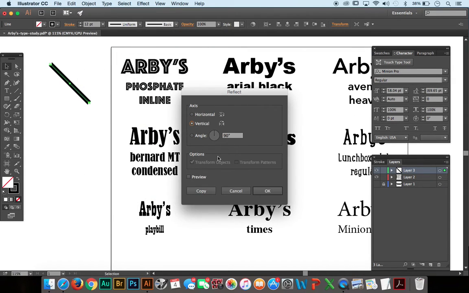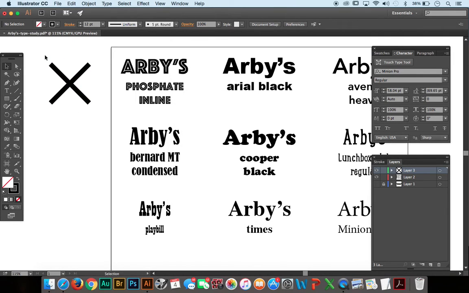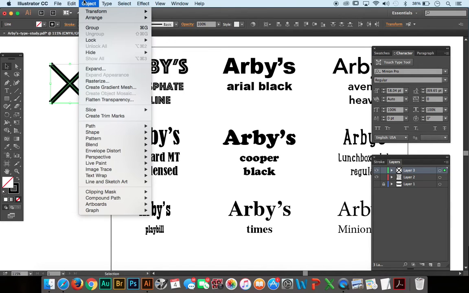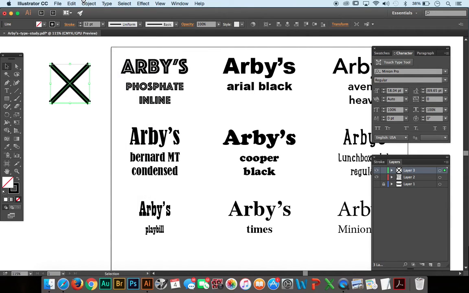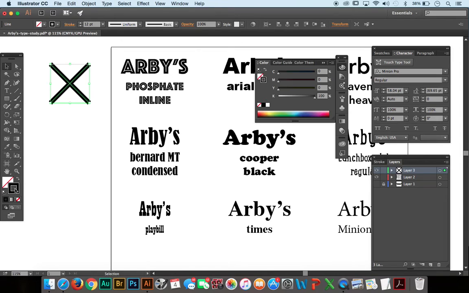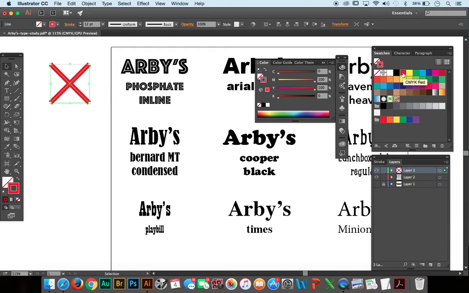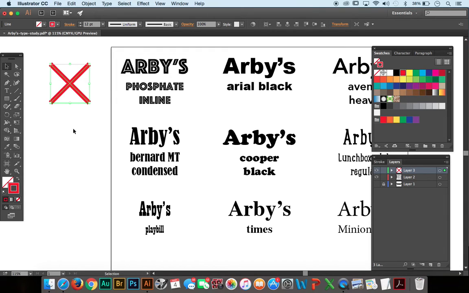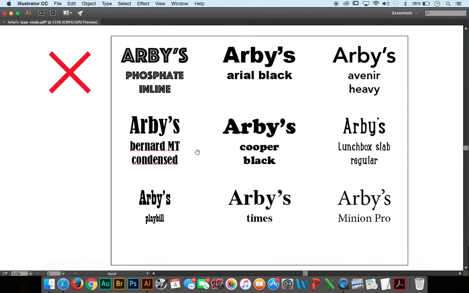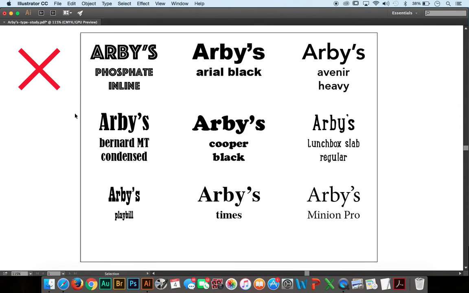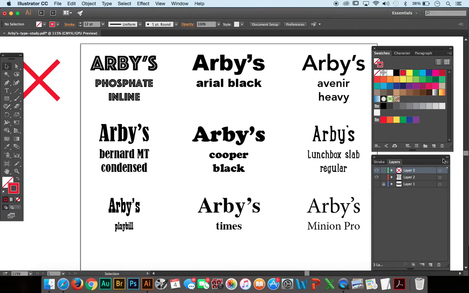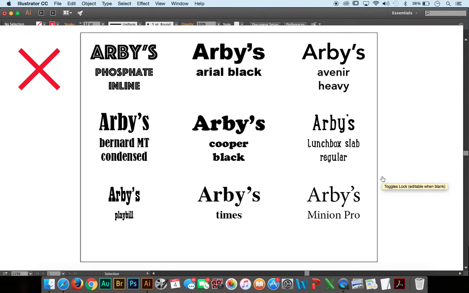I'm going to select this again and say transform, and let's reflect it. Preview that. Yep. I'm going to copy that. And look at that big old X right there. Select that, and I'm going to go ahead and group it together. And let's change that color to a big old bright red. All right, so I got this big old X here. I'm going to hide all my windows, or my palettes, for a minute. Locked my type layer down.